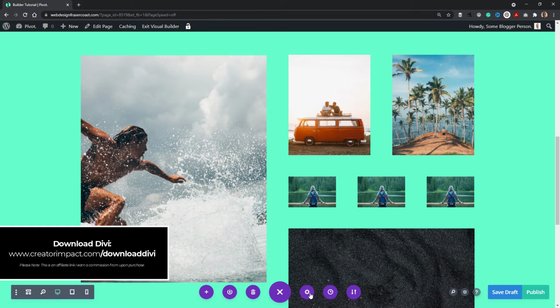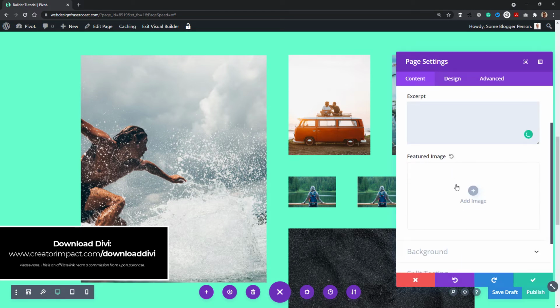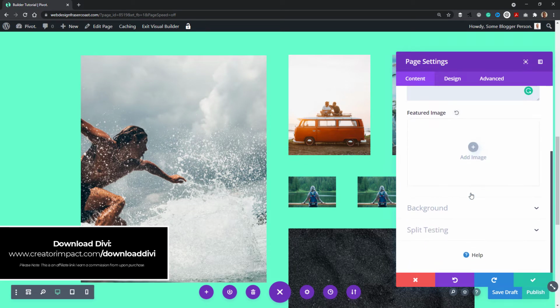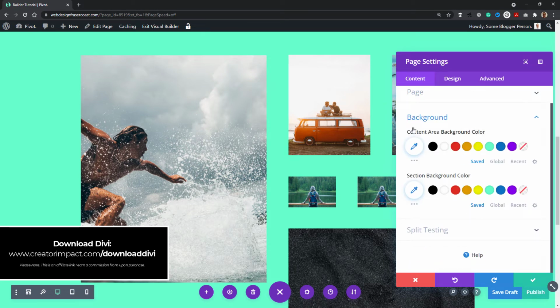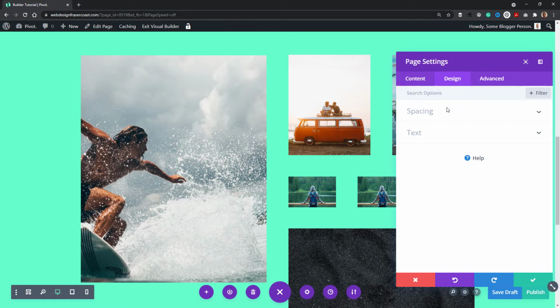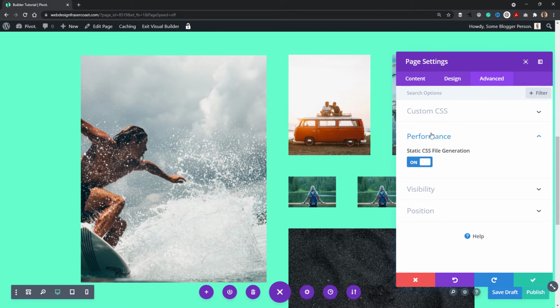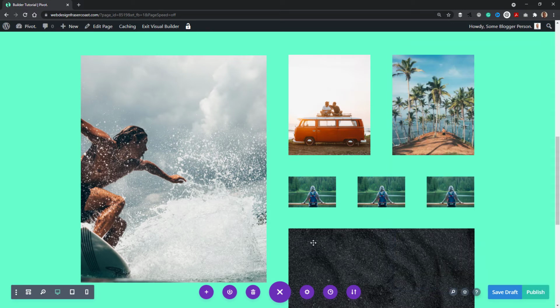And then across over here, we have some page settings. If I click this cog, things like the page title, an excerpt, if you want to add a featured image, these are your basic WordPress options. And you can add background, content area, background colors and things like that. And sort of just the split testing, I wouldn't be too concerned with. Maybe something for another video. But you can go through and change some basic options for the page if you want to, and make them more specific to that page.